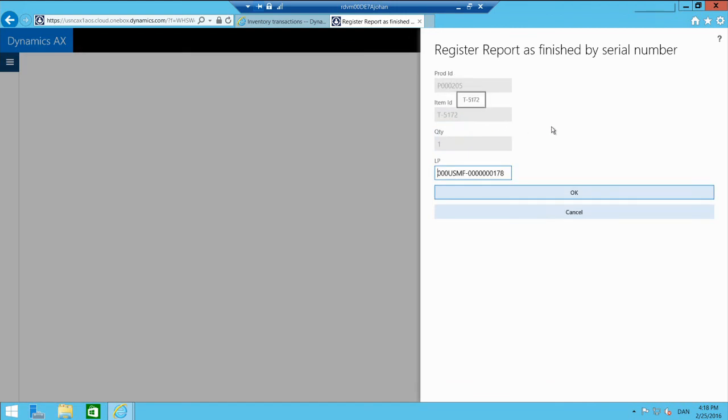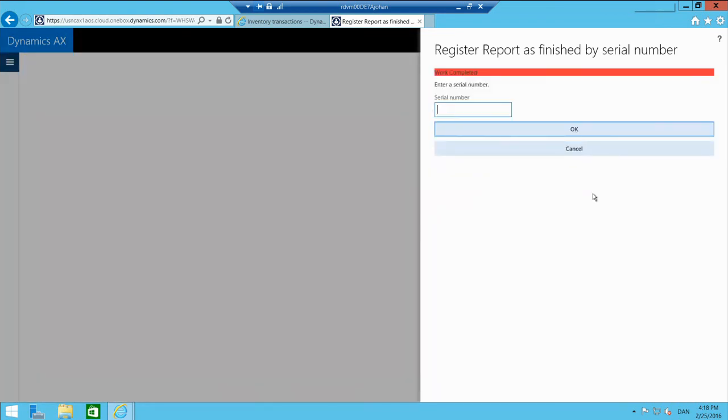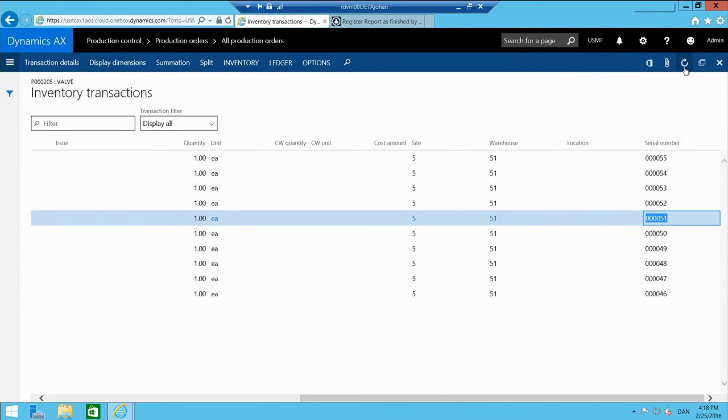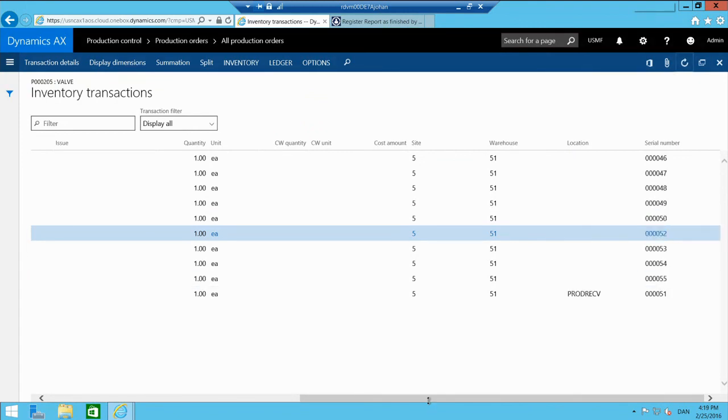And of course it can identify the production order based on this serial number. It's unique for the serial number, so I don't need to scan that. And that actually completed the reporting as finished of that serial number. So if we go back to the transaction and refresh, then you can see that this serial number was received at the output location, and put away work was generated to put it to its final destination.